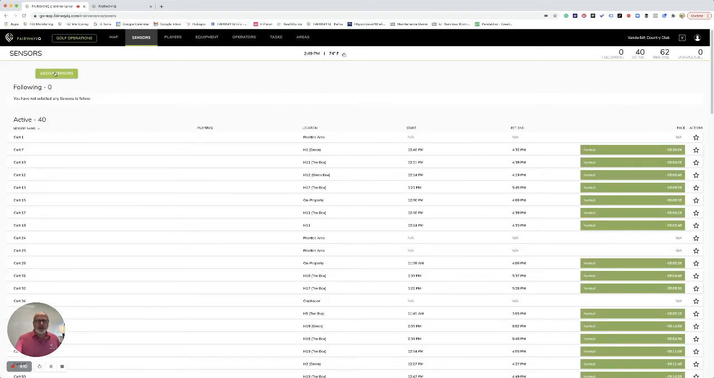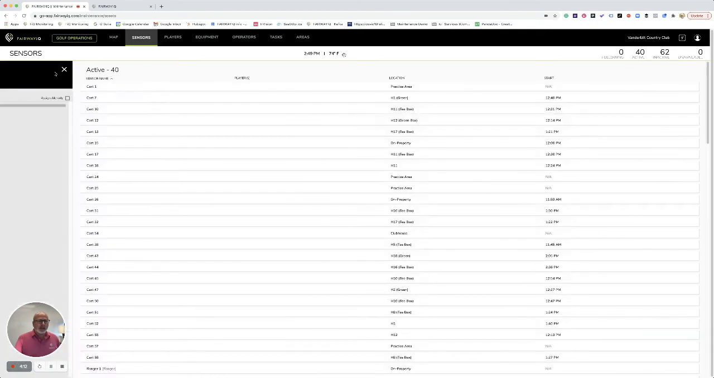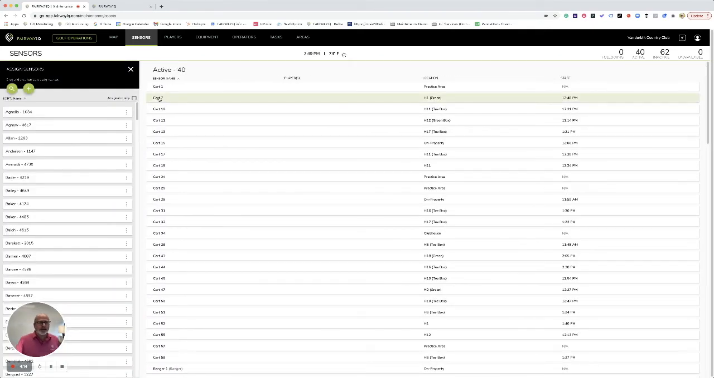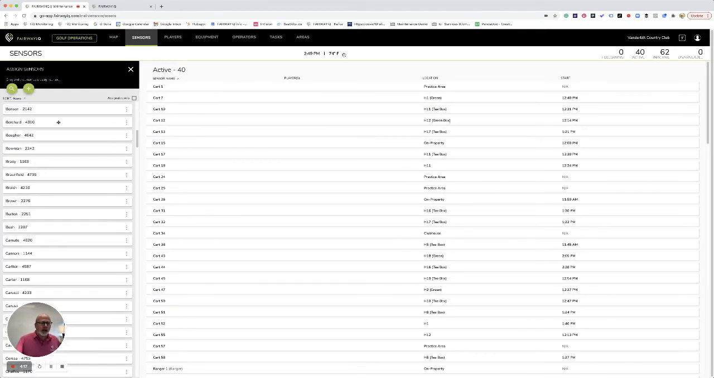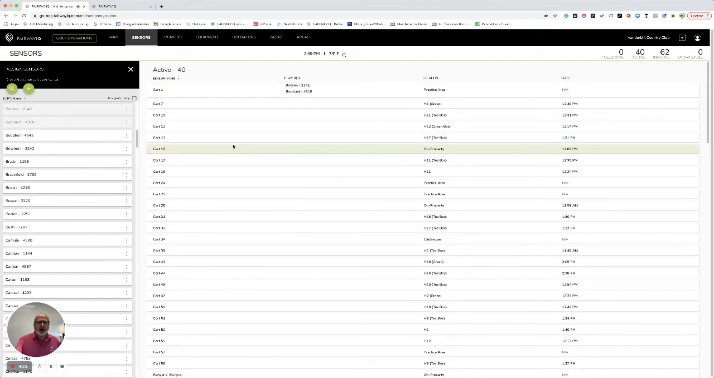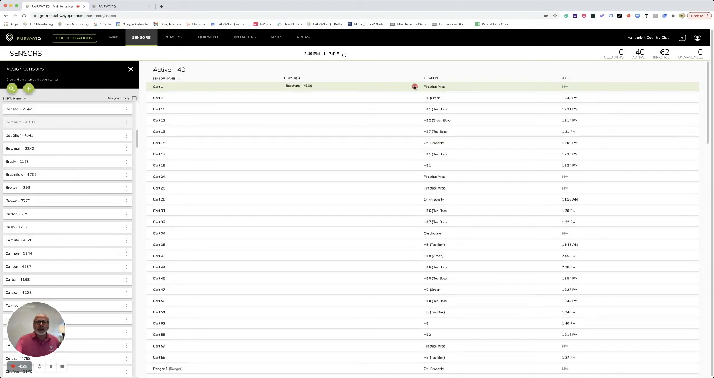Assigning players to golf carts. So this information on the left is your member list with member numbers. All you do is simply drag names onto a golf cart, or a caddy, or a single sensor in a walking group. You can actually remove them, and they get unassigned automatically at the end of a round.